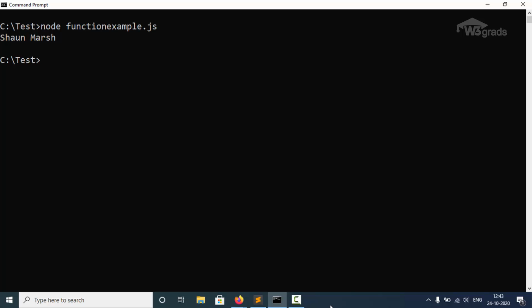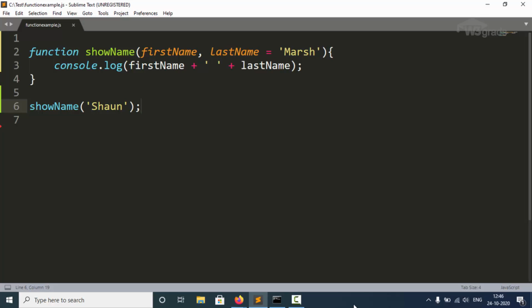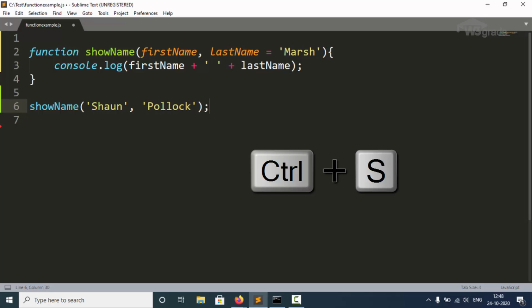Let's see how. I will go to the Sublime text editor and make changes in the existing code. Here, I will go to the line where I have called the showName function and put a comma after first name value Sean. Then, I will pass the last name value here as Pollock. I will again save the code and run it.